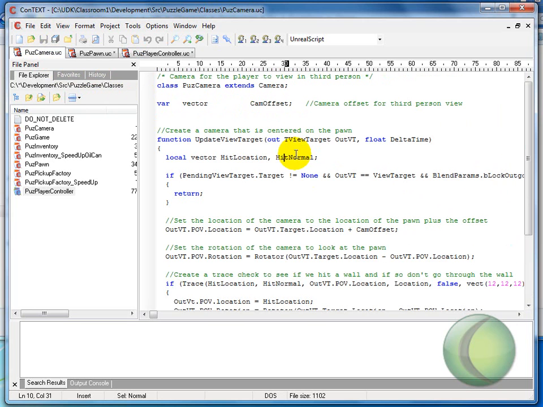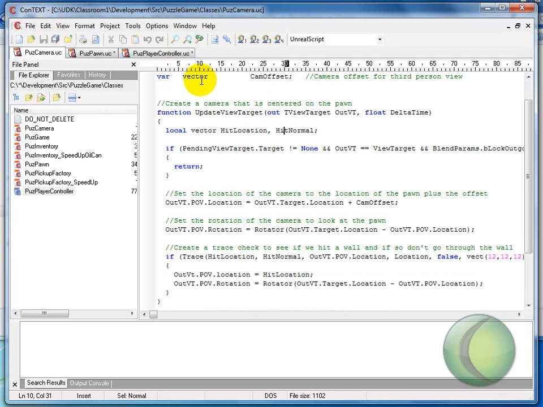Then we're going to go to Puzz Camera. Inside Puzz Camera, we have a vector, which is an XYZ coordinate in space, and that's going to be our offset. That's how far away we're going to push the camera away from the player. Then we have function update view target, which is a function inside of camera, and we're going to overwrite it by removing pretty much everything that existed before, because we're not going to use that super keyword that allows us to use the code from the previous function. We're going to create a local vector hit location and hit normal, which is for a trace down here. We'll get to that in a second. We're going to have an if statement that's just making sure that the camera is in the situation we want it in.